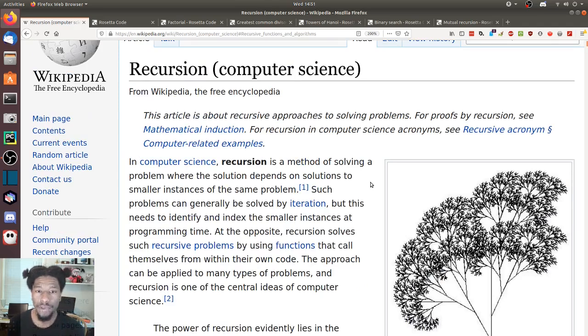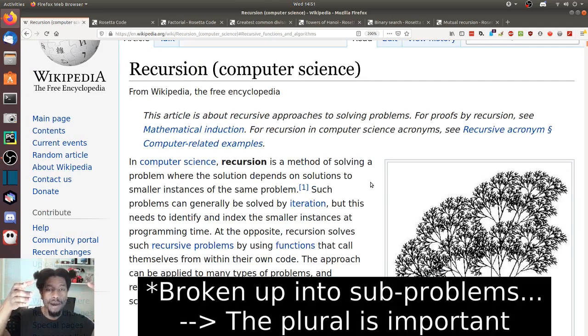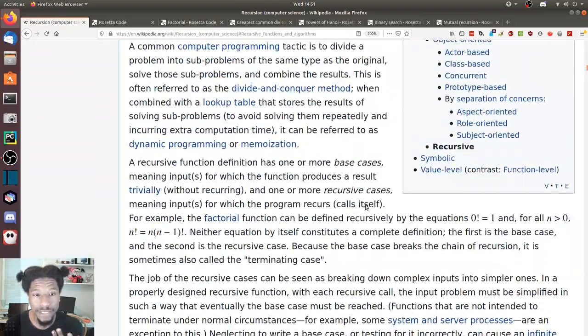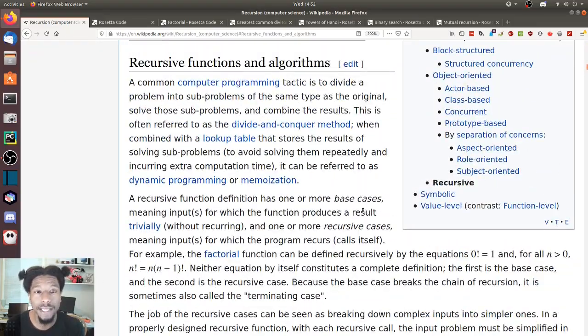So just that statement alone means that you can have your problem, and then that problem can be broken up into a sub-problem that follows the same rules as the original problem. That's really abstract in terms of definition, but there are examples and they clear some things up going down the line. So here in the recursive function and algorithm section, they state, a common computer programming tactic is to divide a problem into subproblems of the same type as the original, solve those subproblems and combine the results. This is often referred to as the divide and conquer method.